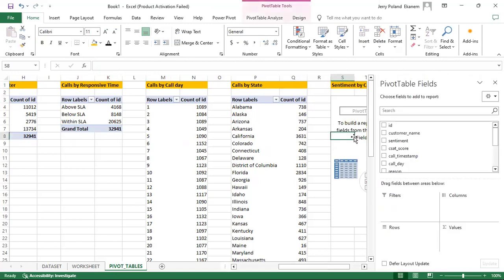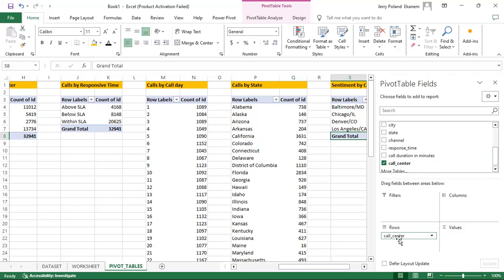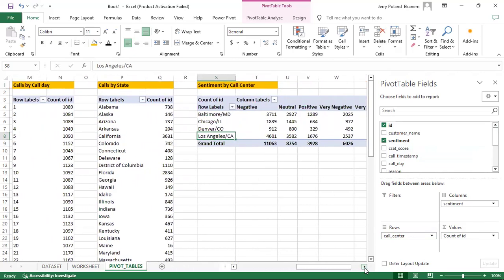All right, how do I populate this now? Sentiment by call center. This time around, I'm going to have call center under rows. So where is my call center? Call center will be under rows. All right, count of ID will be under values, and sentiment under columns. Sentiment falls under columns. And thus we have what we have here.